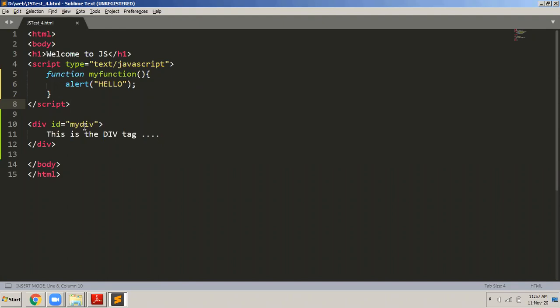Something else about JavaScript I want to explain to you. In the script tag, I've written a function here. What is the name of the function? It is my function, with alert hello. Whenever my function is called, it will display a message in the alert box. I will remove this right now.